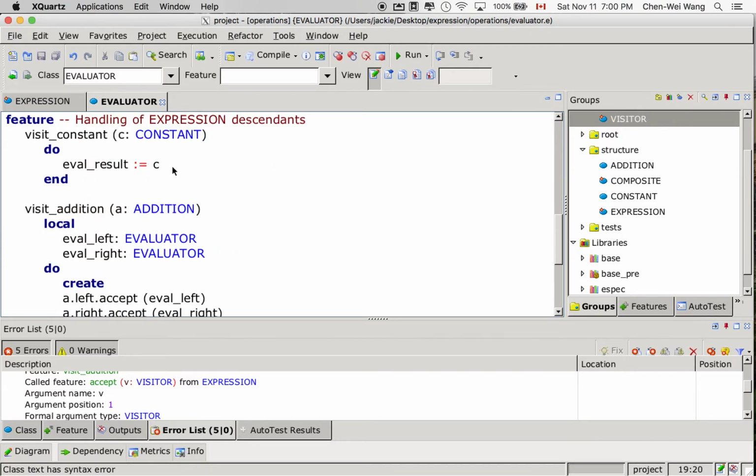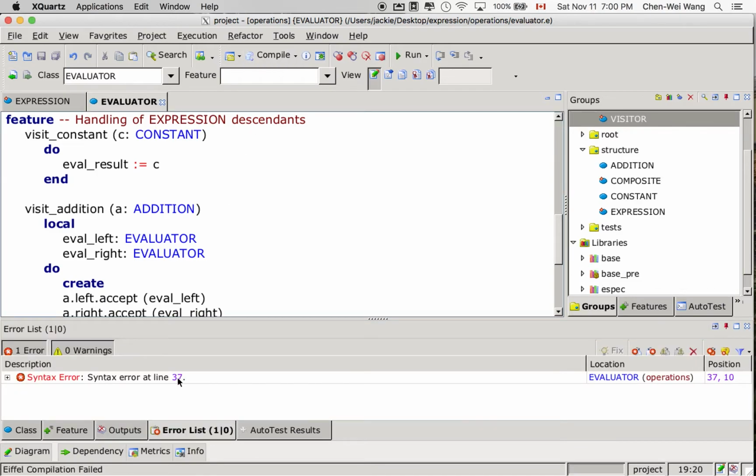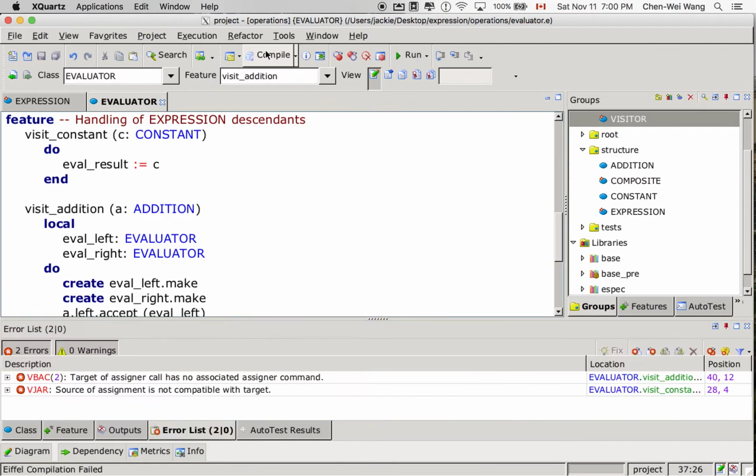Okay, let's try again. Syntax error. Let me just create over here eval left dot make, and also create eval right dot make. Okay, let's try to compile.